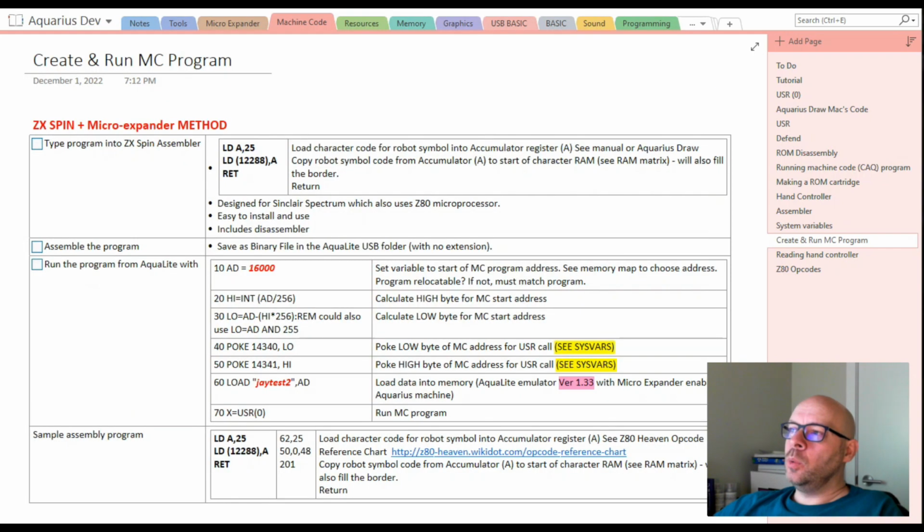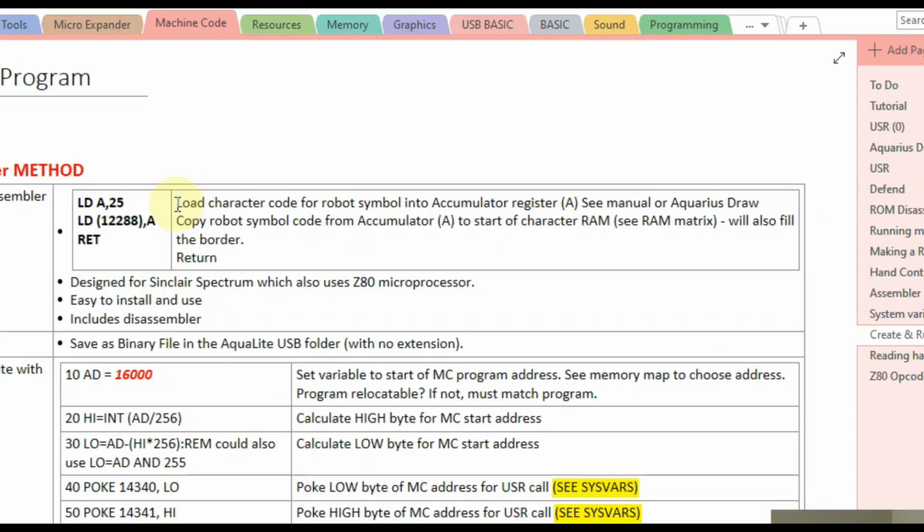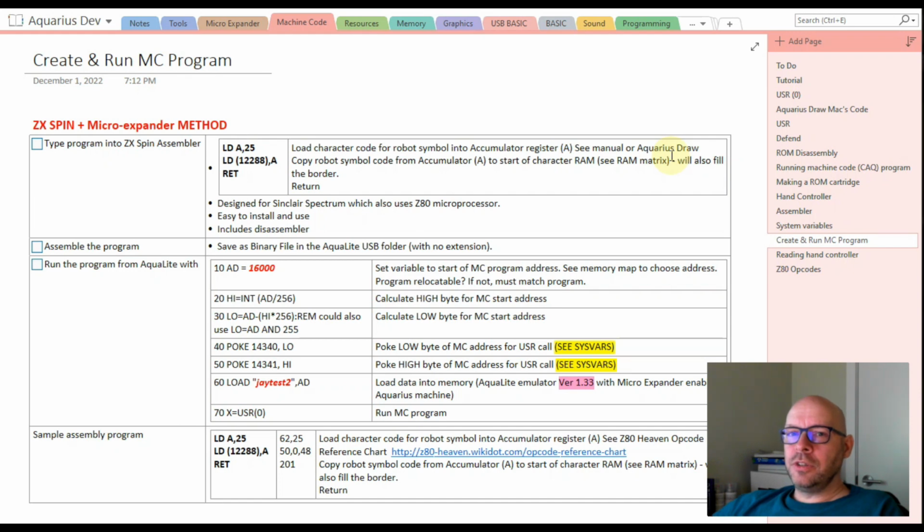Now, another way that we can take a look at what this number means is, if you see my note here, it says load character code for robot symbol. And as we just saw in the manual, the code for the robot character is 25. And it says here, see manual or Aquarius Draw. Now, as I mentioned in a previous video, Aquarius Draw is a fantastic tool developed by Matt Pills that allows us to very easily generate and design full screen graphics for the Aquarius. And I'm just going to bring it up here.